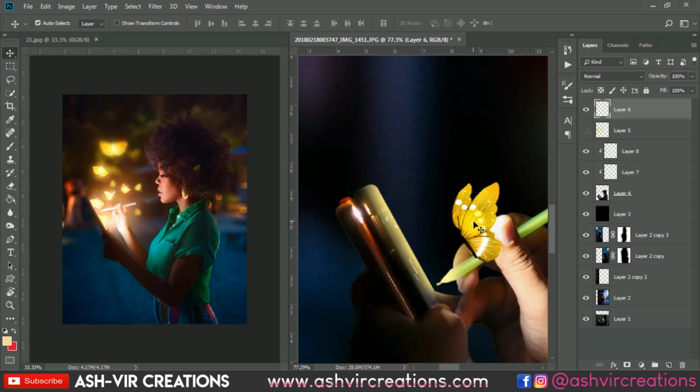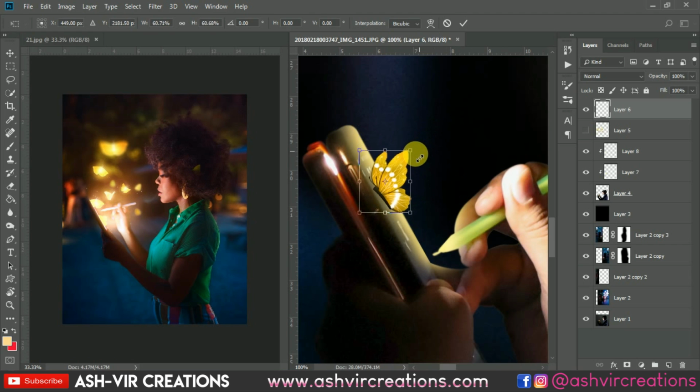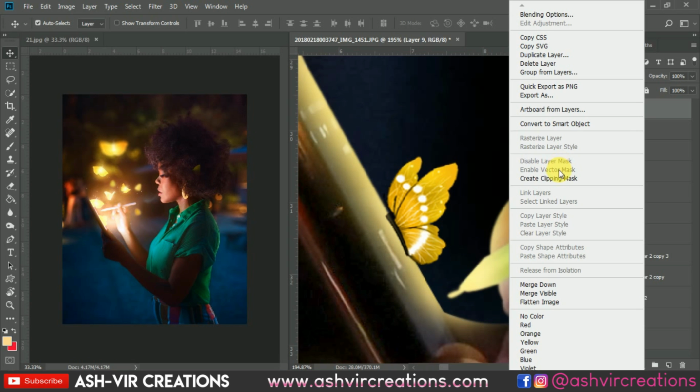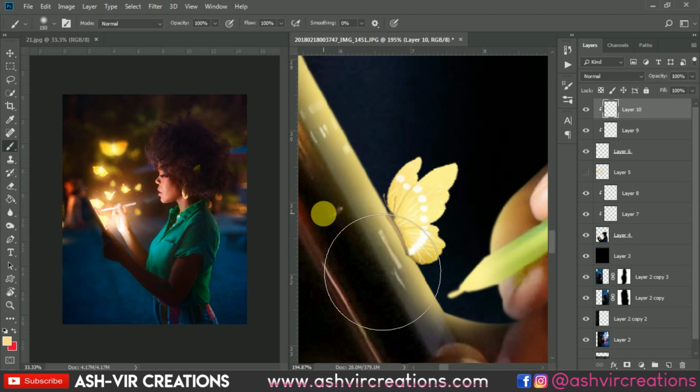Now just adjust the butterfly in whatever way you want. You can always play with that butterfly and place it somewhere over here, or wherever you want. Now let's create a new layer, create a clipping mask on it, and select the brush tool. Just paint the butterfly with a whitish yellow color and change the blending mode to Screen. So you can see the difference. It is really looking very amazing. Still you can add some more light and make it look more realistic.